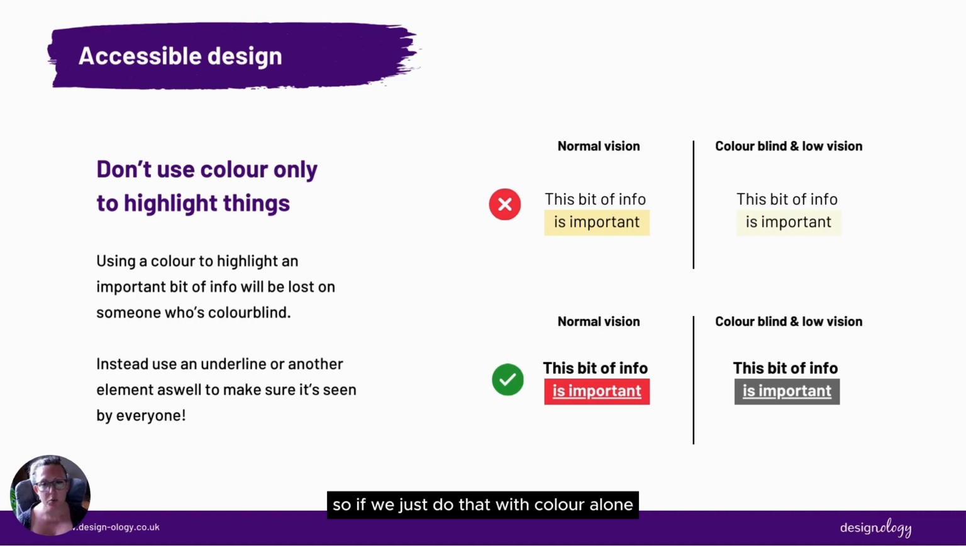So if we just do that with colour alone, and again this is going back to a lighter tonal colour, you can see here that somebody that suffers from colour blindness or low vision, that's going to be very hard to see. They're not going to realise that that information is more important than something else. So what you can do instead is you could perhaps make the text a bit bolder, you could put an underline underneath it, and you can use a highlighter that's a little bit more of a higher contrast. So again, that translates over, so it's a lot easier to see and notice straight away that that information is being pulled out.